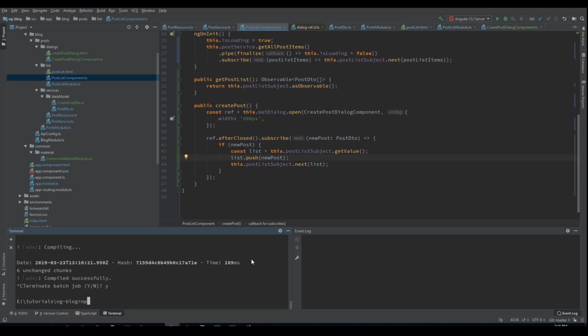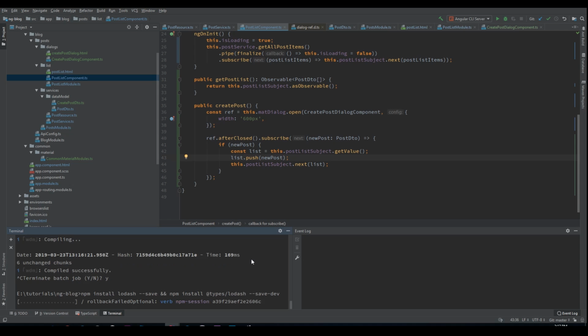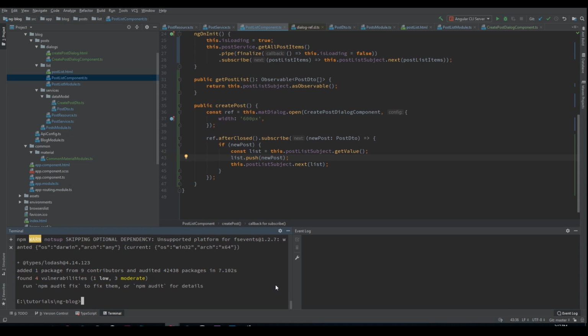Now let's just install it really quick. Let's do npm install NodeJs, whoops, and npm install, oh, we need to save it. Save, and whoops, npm install types, because we use TypeScript, NodeJs, and save it to the dev dependencies. Alright, everything has been installed.